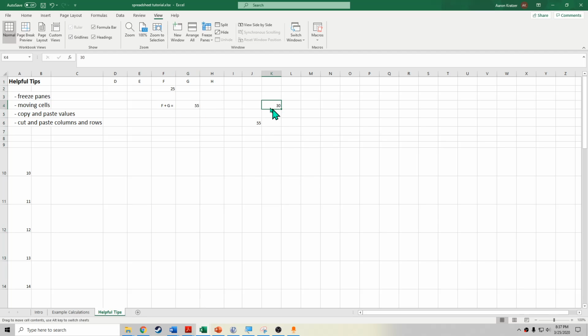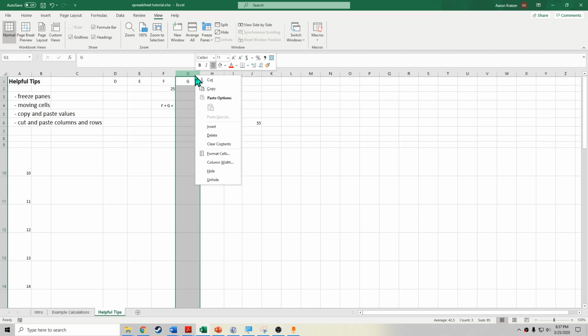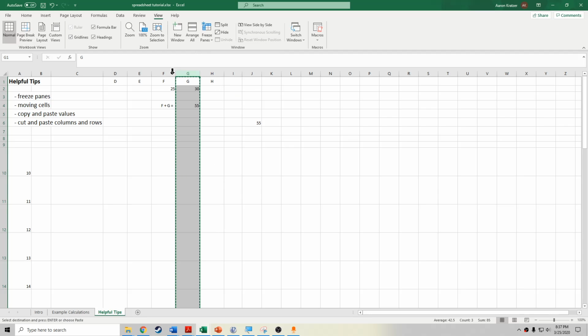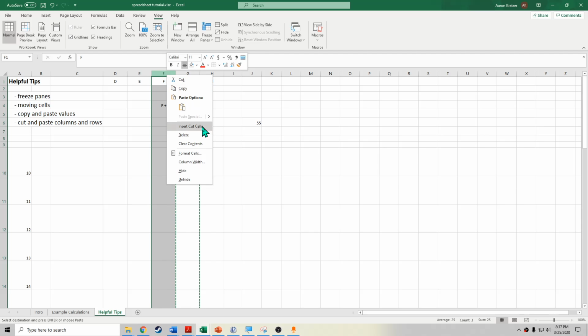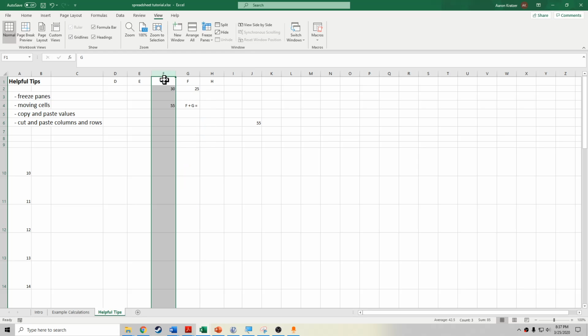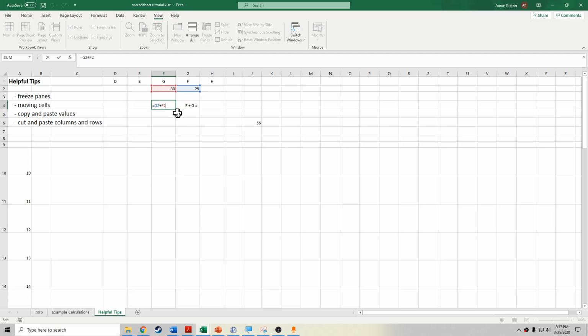Instead, let's say we have that 30 there again. If I wanted to put G in front of H, what I can do is highlight the column and click Cut. Then I can put it in front of another column by right-clicking another column and choosing Insert Cut Cells. Now G is in front of H, and all of the cell references are still intact.